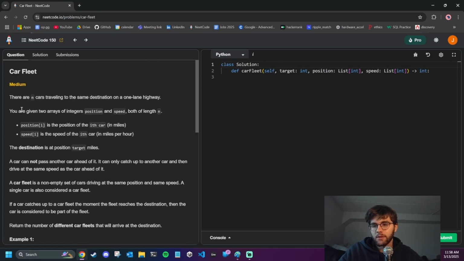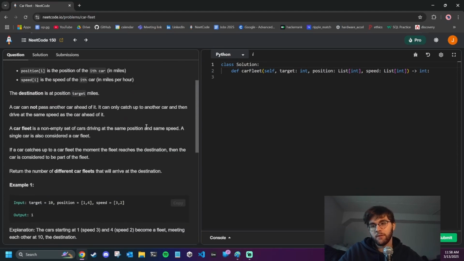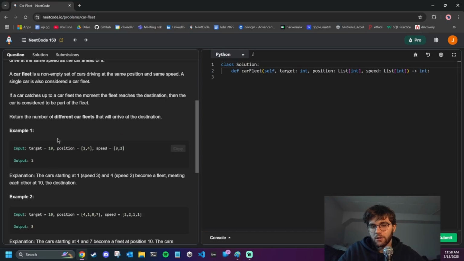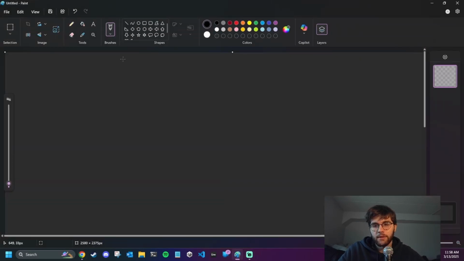Okay, so we're going to be looking at these positions and speeds and grouping them into fleets. A car fleet is a non-empty set of cars driving at the same position. If a car catches up, then the car is considered part of the fleet. The first thing that comes to mind for me is just a simple line formula, y equals mx plus b.